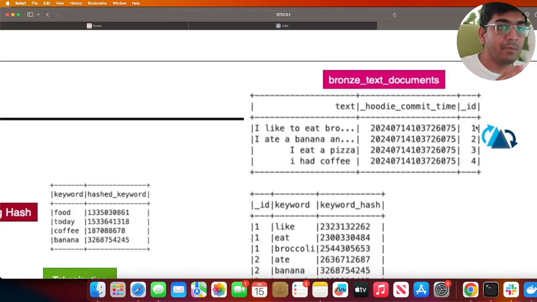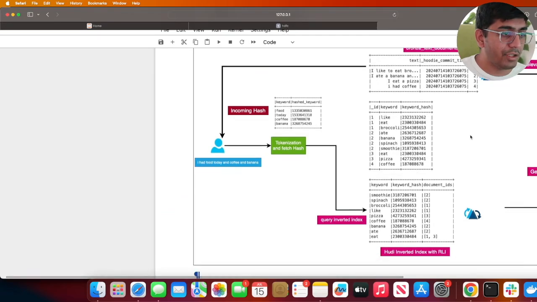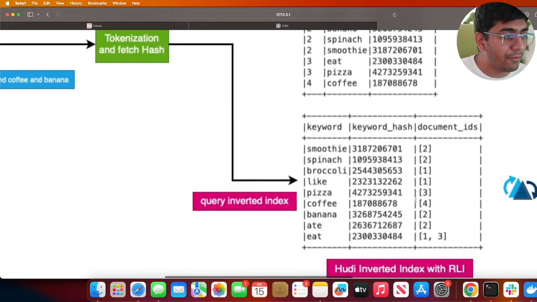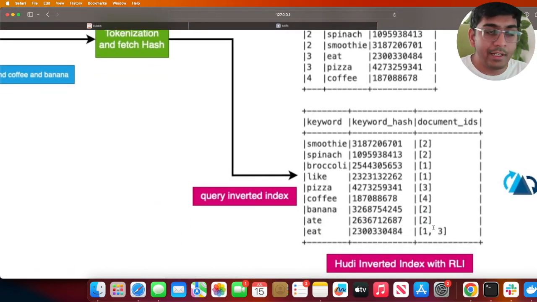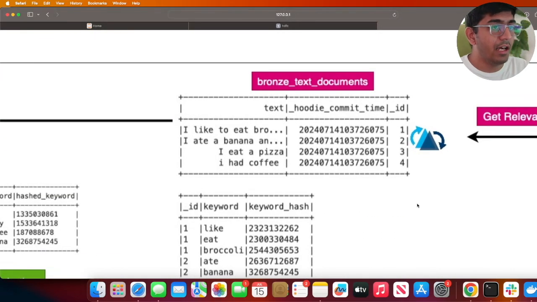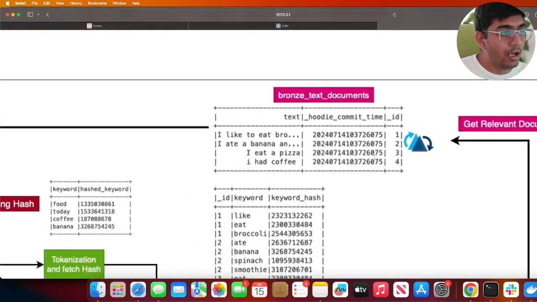So the lookups are going to be fast again because of RLI, right? So both the lookups were fast. As you can see, first we were able to identify the document ID, right? We got the primary key from here, and then we are basically querying our main index to get the relevant documents. Now that's the idea.